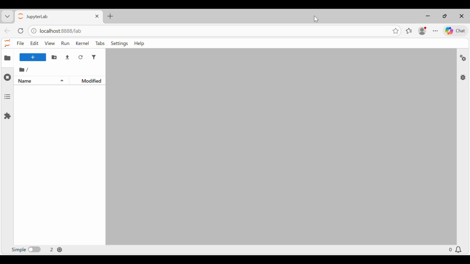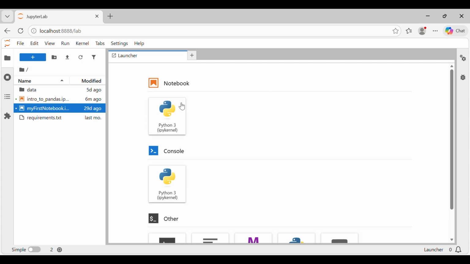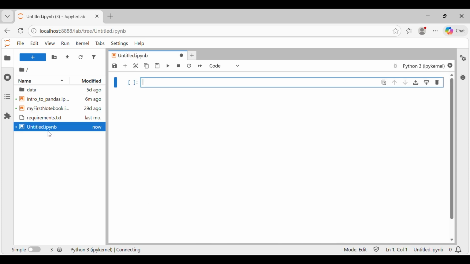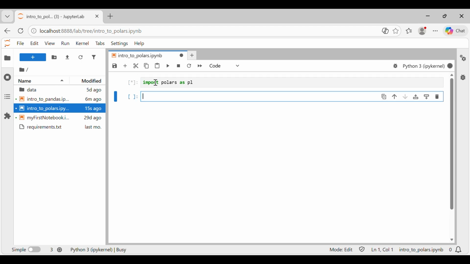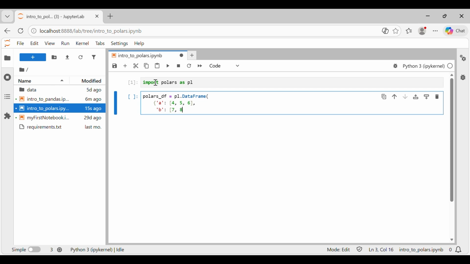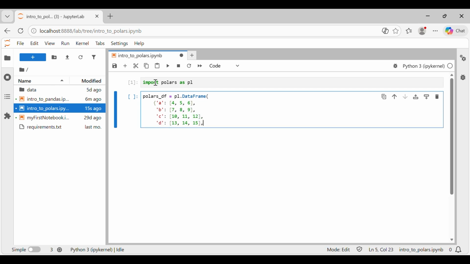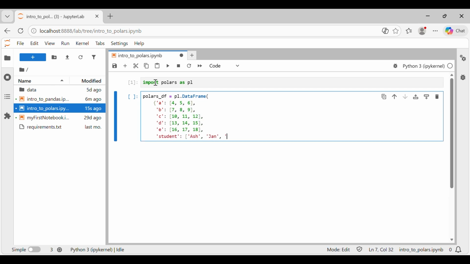In JupyterLab, create a new notebook by clicking on the Python tile on the launcher, then right-click on the tab and rename it. We'll start by creating the exact same data frame from the last video, but this time with polars. First, we import polars as pl. Now, let's create the same student grades data frame that we built in the last video. And then we can display it.